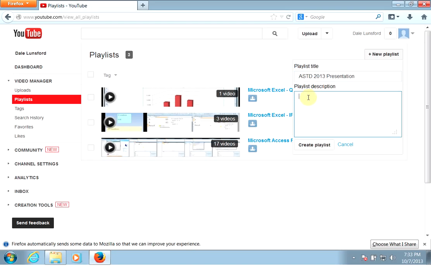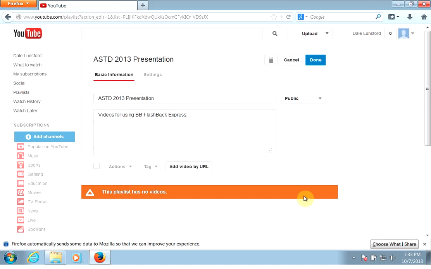And then you can give the playlist a description if you like. I'll just give it a simple description. Just call it Videos for Using BB Flashback Express, and then I'll click Create Playlist. And that creates my playlist, and as you can see, this playlist currently has no videos. In my next video, I will show you how to actually upload an FLV file to the playlist.